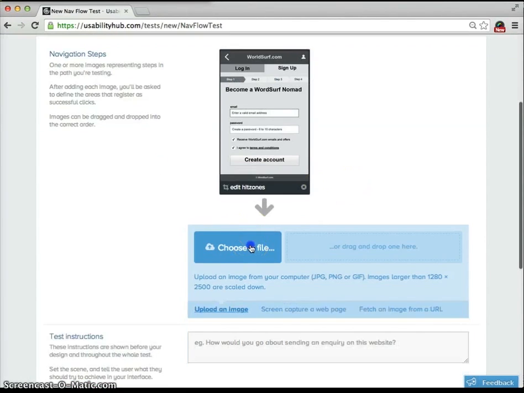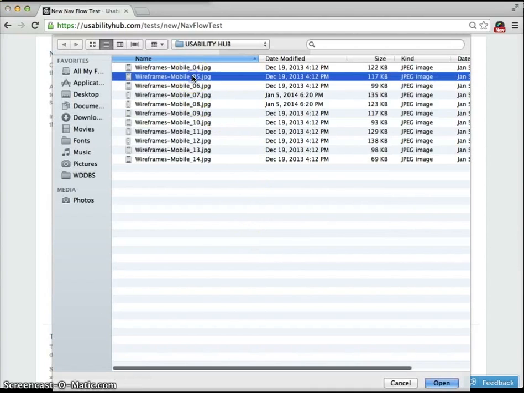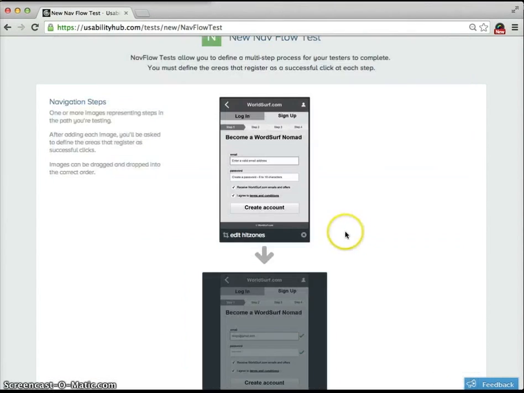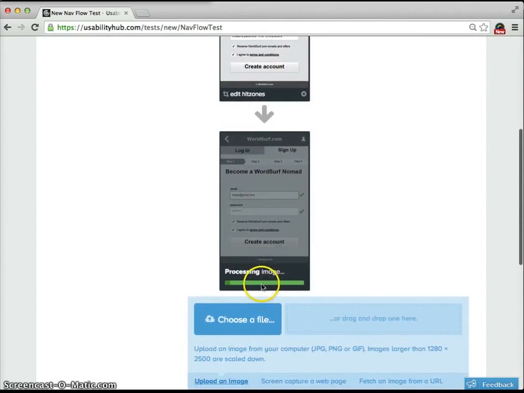And then you go to upload the next image. So we'll pick this one, and it will process.